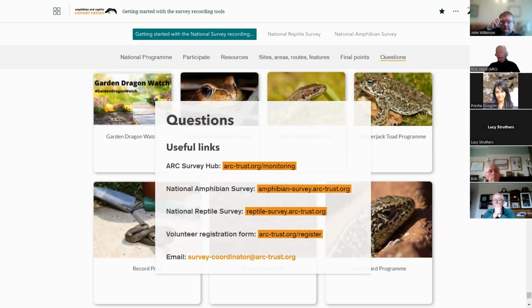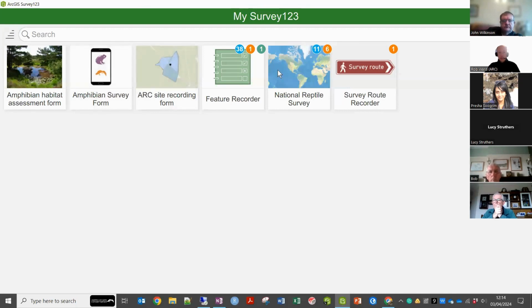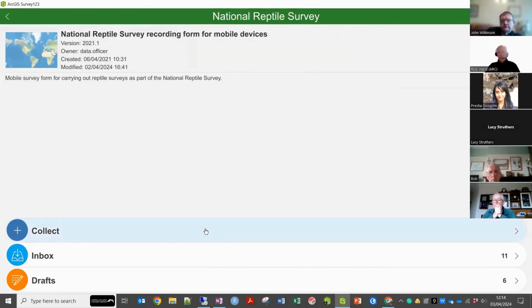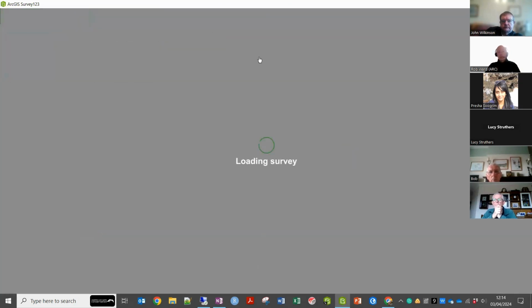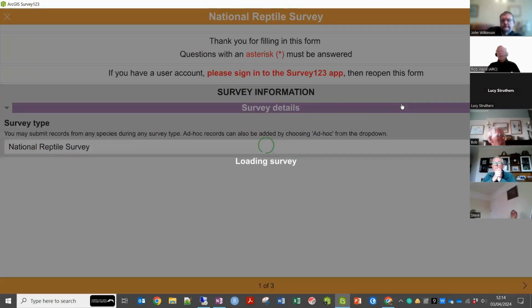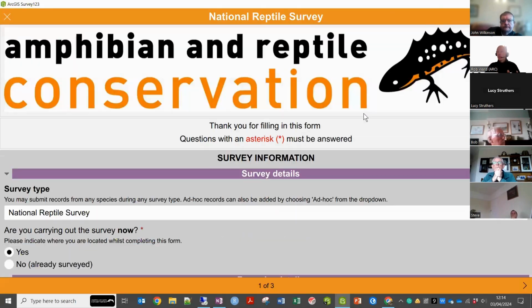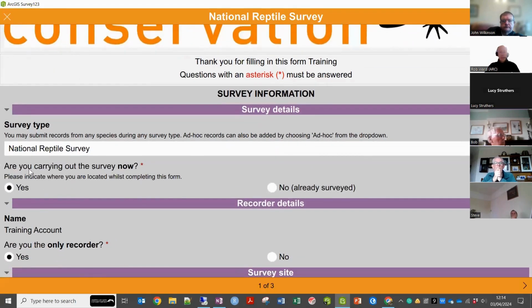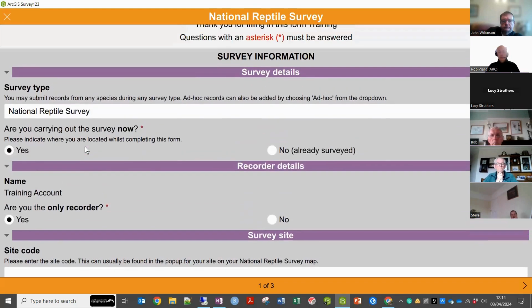If I come back to our National Reptile Survey form, here's an example. If I start from scratch, and I do that by pressing the collect button rather than going from the map, it'll open up my form. Some information will be automatically filled in for me, such as who I am, because I'm signed in, and the current date and time, which again I'd need to adjust if I'm doing it on my computer. But it doesn't already know the site information, so I have to fill that in manually. It assumes that I'm doing the National Reptile Survey.